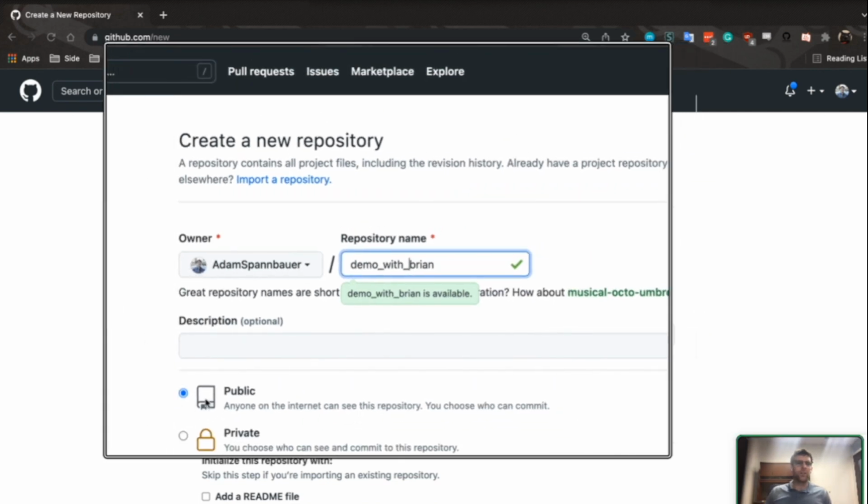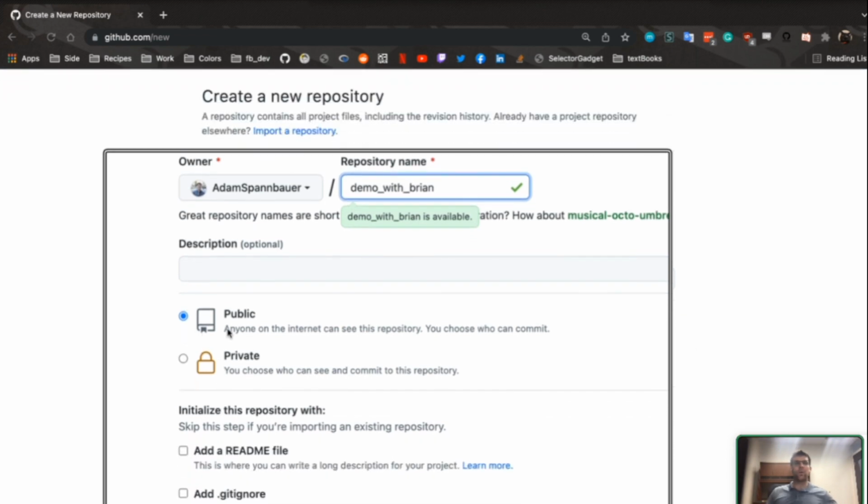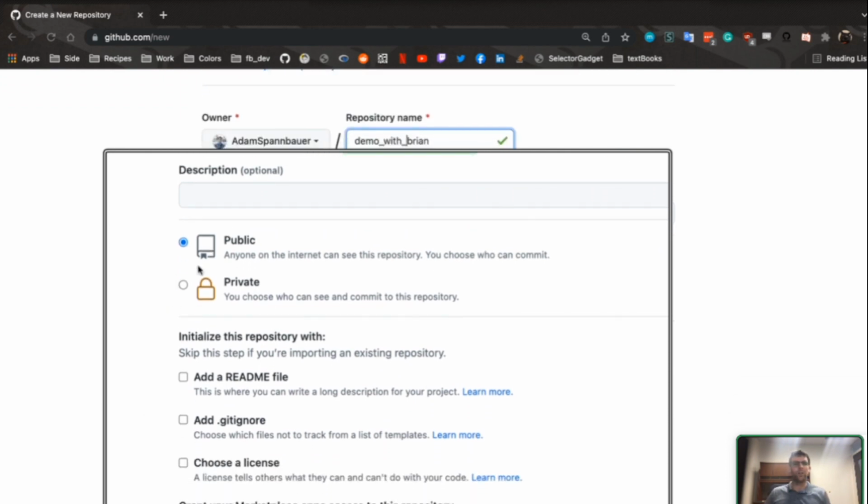Making a description is optional. I'll leave this blank for now. Public, if you want people to see your work. If you are a student and looking for a future job, I highly encourage you to keep things public, show employers you're working with Git and GitHub.